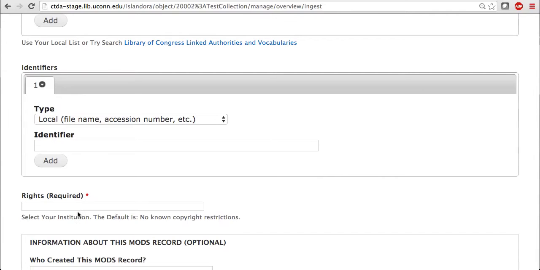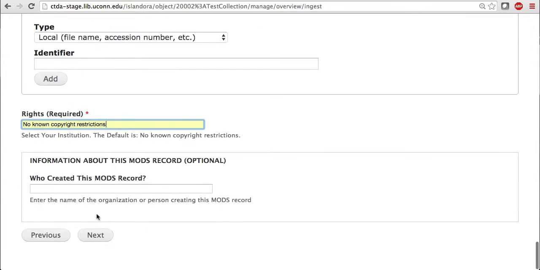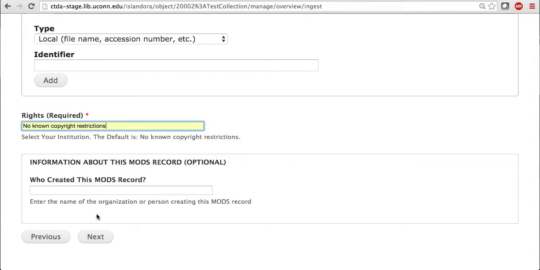And then comes the rights statement. So be sure to enter the correct copyright restrictions that apply to your video. I'm just going to enter the default, which is no known copyright restrictions. And then, once you have filled out all fields for your video, you can then go ahead and click on Next.